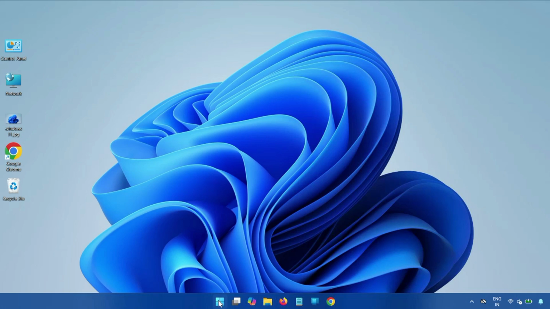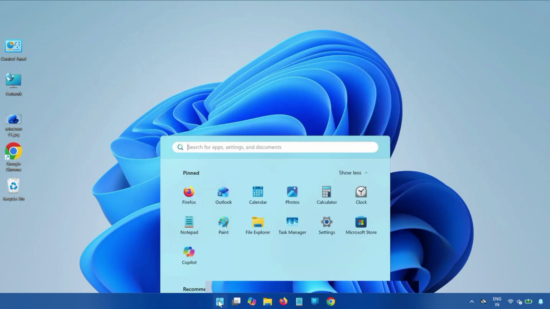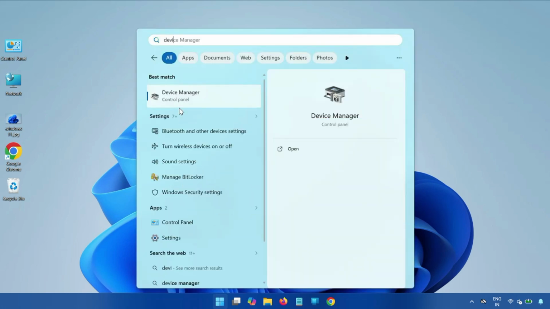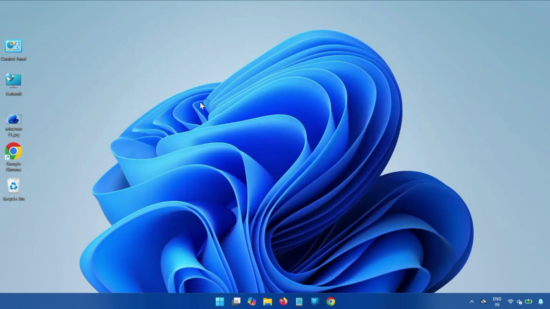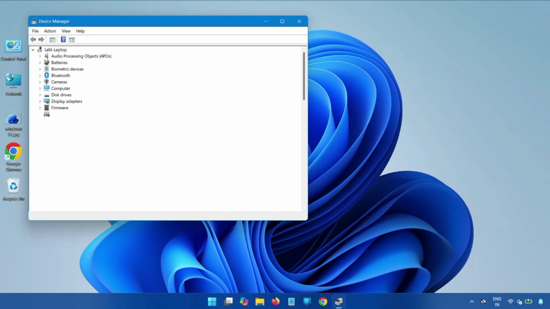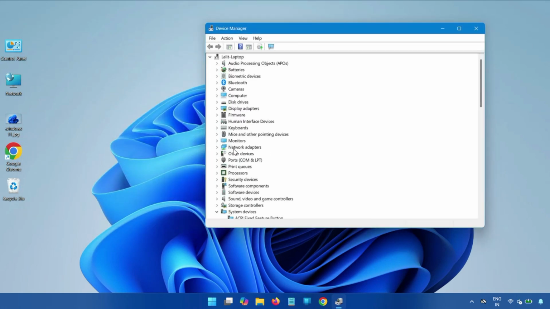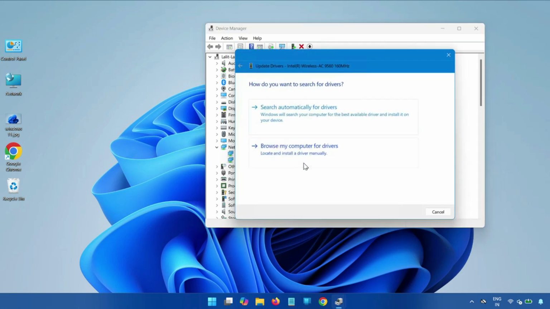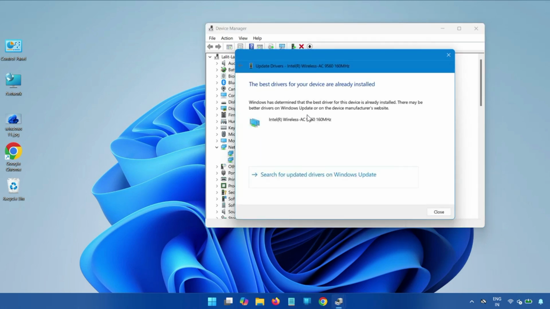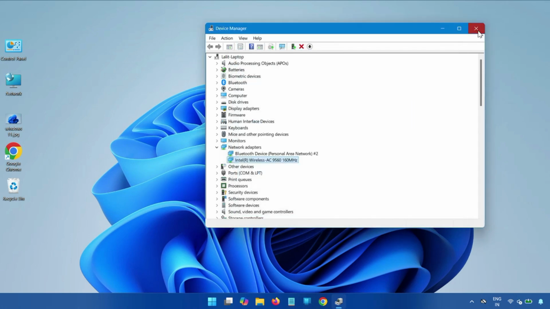Then next method, click Start and open Device Manager. Then expand the network adapters. So you can see wireless WLAN, this means Wi-Fi. Right click and update driver, and then close it.